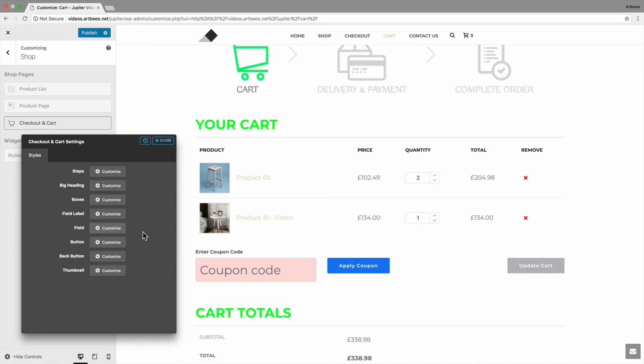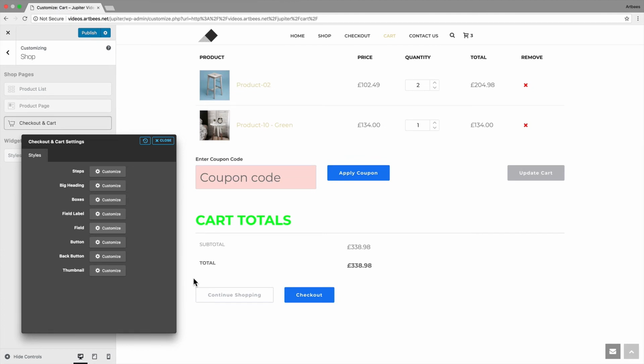Okay, let's continue with the button. As you see, we have two styles for the buttons. One of them is for the back button. You can think of the button style for those buttons which moves the user a step forward, and the back button as something that takes the user to a previous state.